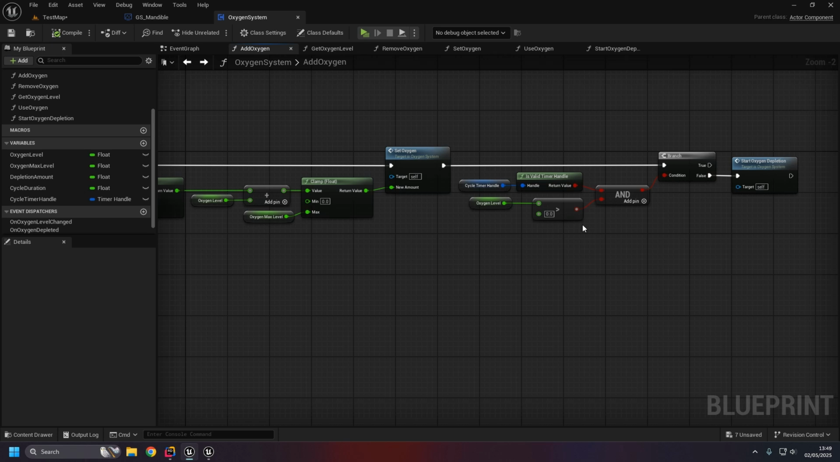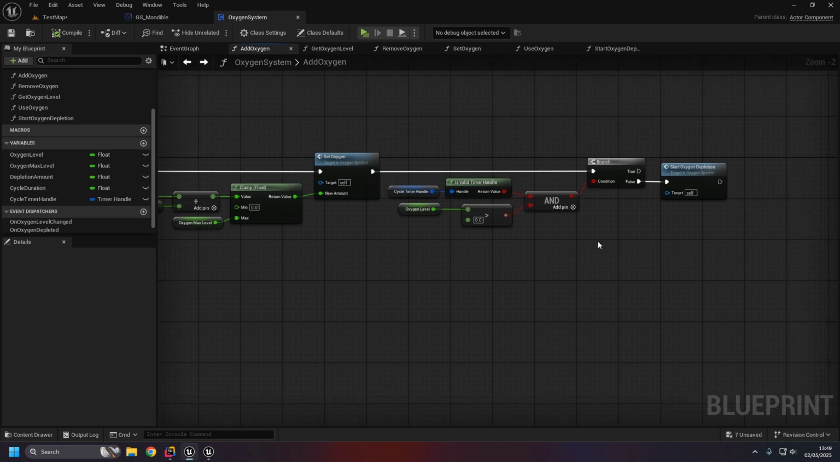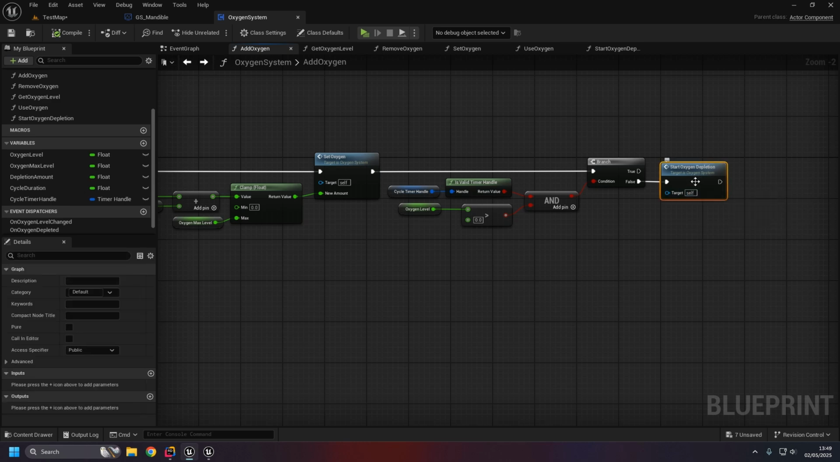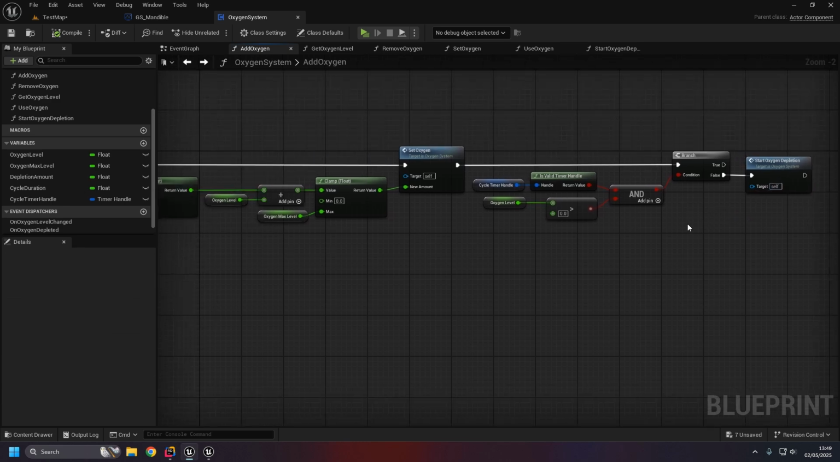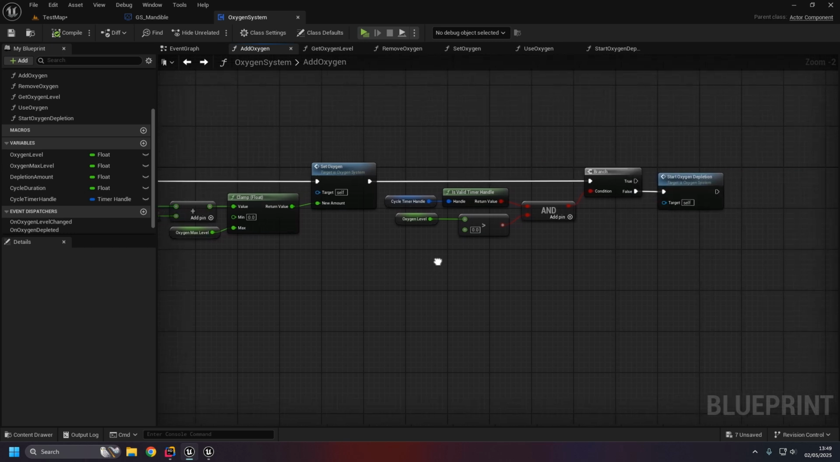There we go, so it'll check, is the oxygen level greater than 0? If it is, is there a valid timer handle? If there isn't, then it will start the timer, essentially. So that'll handle any scenarios there.